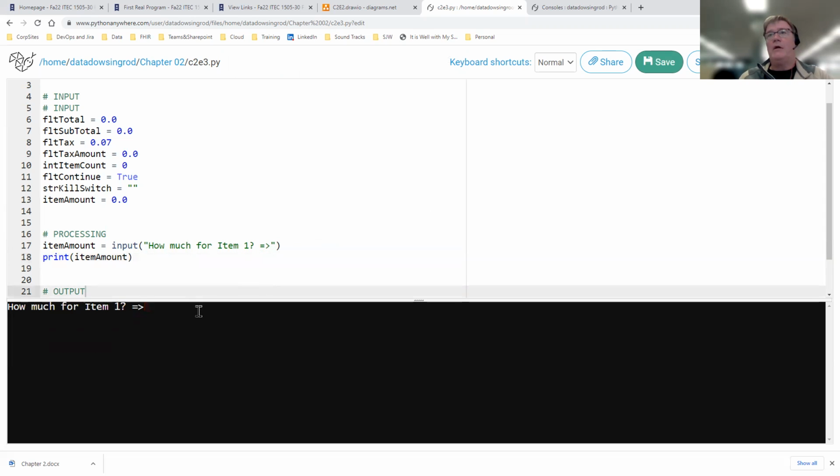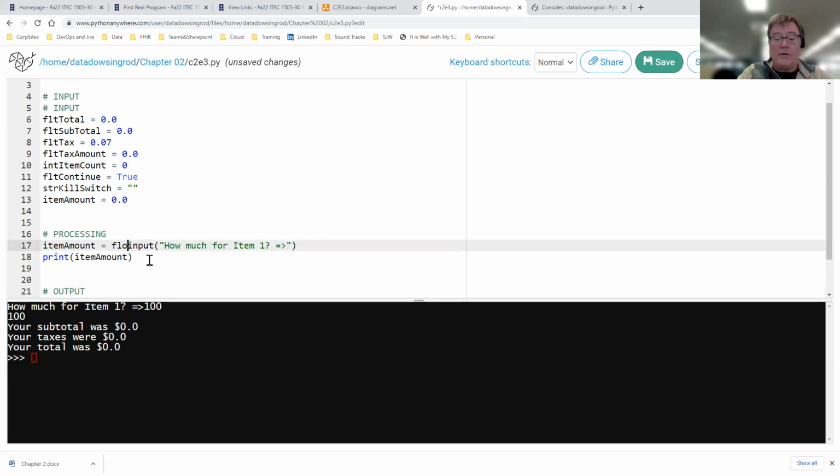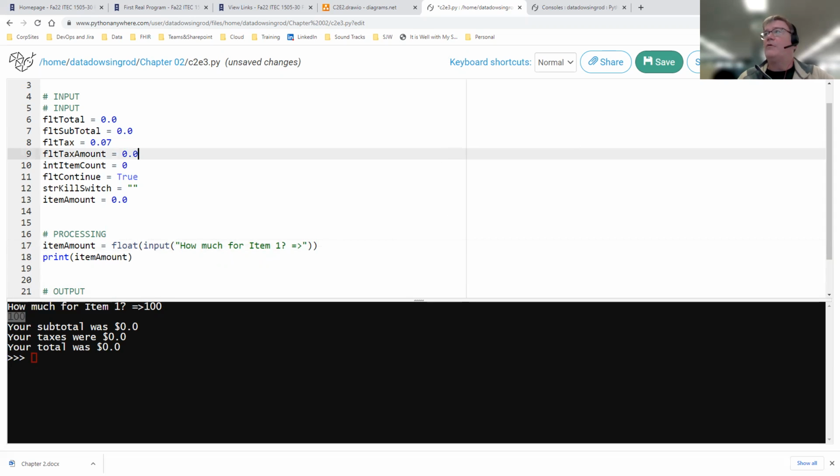How much for item 1? $100. Good deal. Now we know already that we're going to do some math on this, so why not, while it's coming in, convert it to a float? Watch what happens when I convert it to a float, and watch that number there. Okay, let's go run. And I go 100.